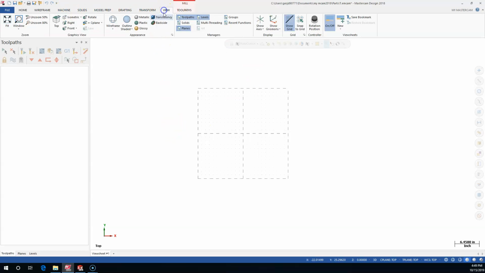The other one would be under View. And if we go to the solids, that's going to add the solids tab back on the lower left. All right, if you're not using them, cycle them out. It's one less thing that you have to worry about, need to deal with.